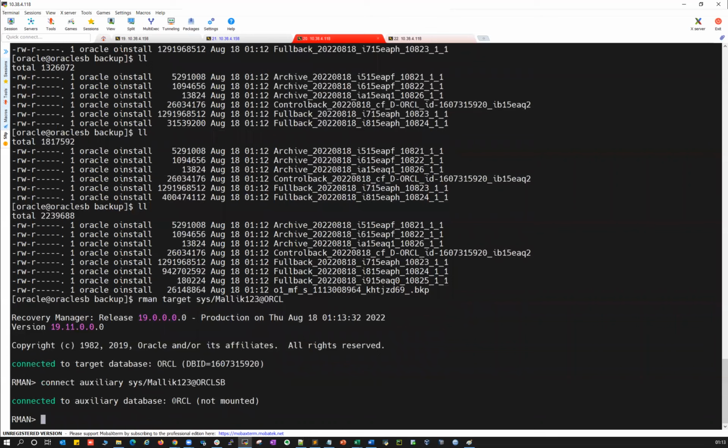Again, the standby database and primary database have the same DB name because it's a DR. The DB name will be the same between your prod and DR, or prod and standby. So it is connected to your ORCL standby database, which is not mounted, just started in nomount mode. It is connected to both the primary database as well as the standby database.